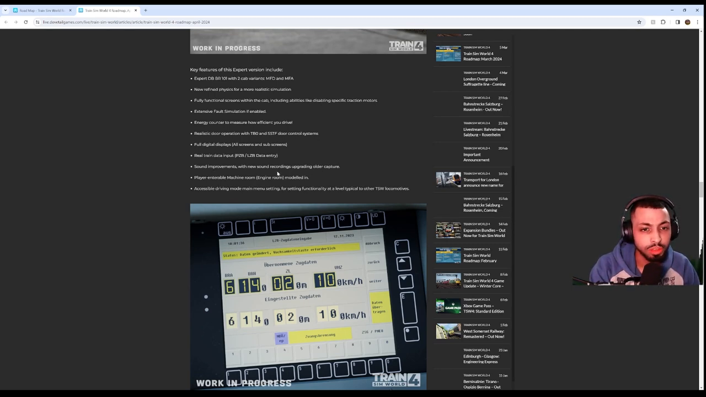Sound improvements with new sound recordings, upgrading older captures. Player enterable machine room, engine room. This is something I criticized TSW for in my recent comparison between SimRail and Train Sim World. So it's good to see that we've now got a little bit of a throwback to a better time, I guess, in Train Sim World, debatably, arguably.